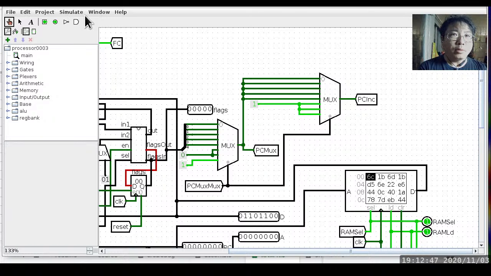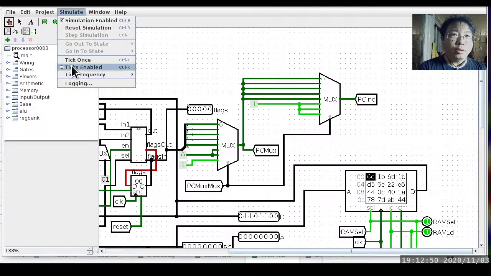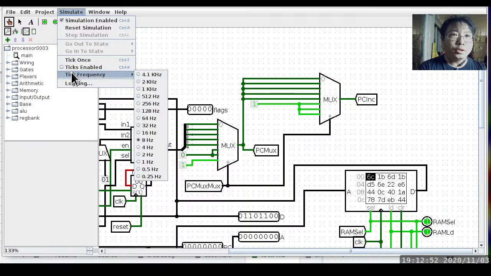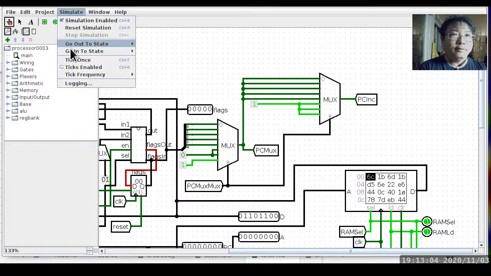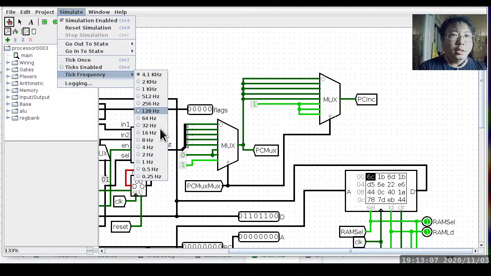Now, if you run the program like this and just go to simulate and then turn on your tick enabled, and also to do this, you might want to change your tick frequency all the way to 4.1 kilohertz, because I think one person reported that it did not stop after like 10 minutes. That may be the case if the tick frequency is low. I think the default is like 1 hertz or something like that, then it would take a long time for this program to complete. So you definitely want to increase the tick frequency all the way to 4.1 kilohertz to do this lab.